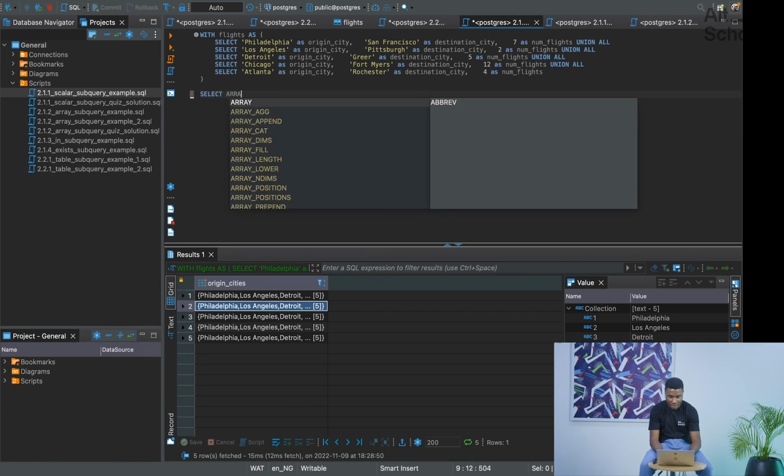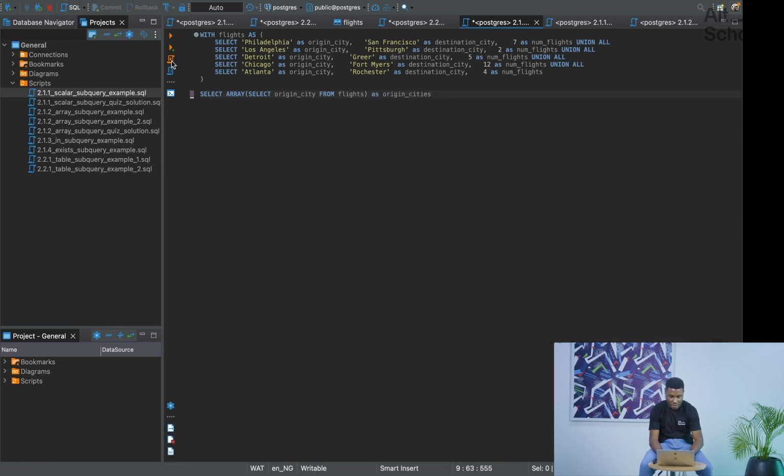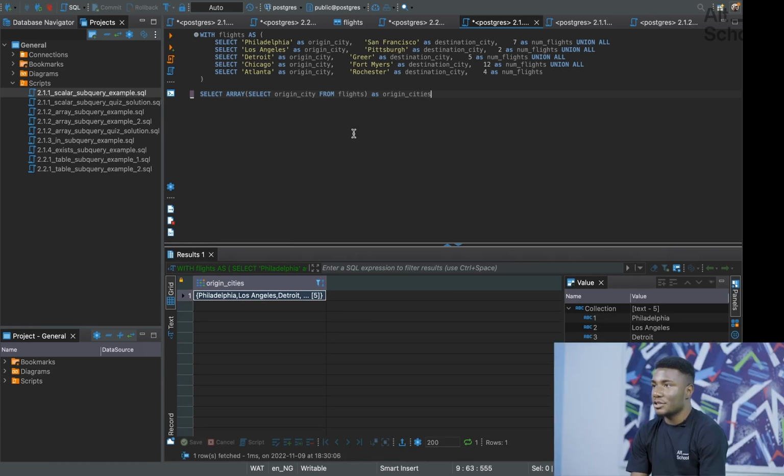Select array, and we're going to have the subquery inside. Origin city from flights as origin cities. Now if we run this, it returns an array of origin cities in a single row.